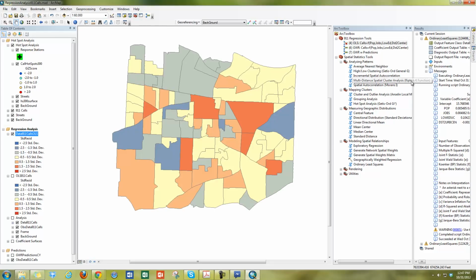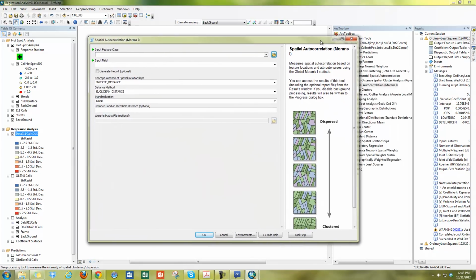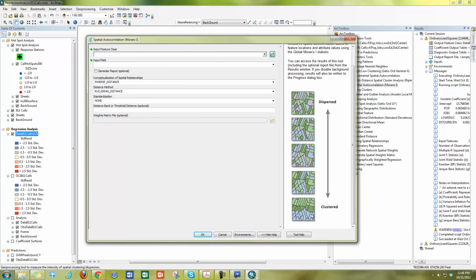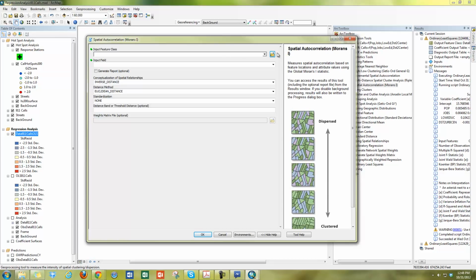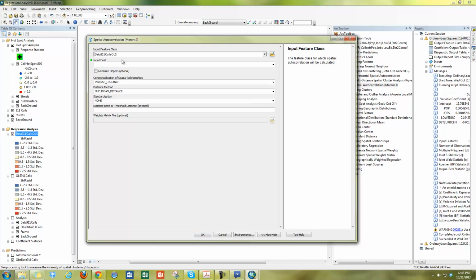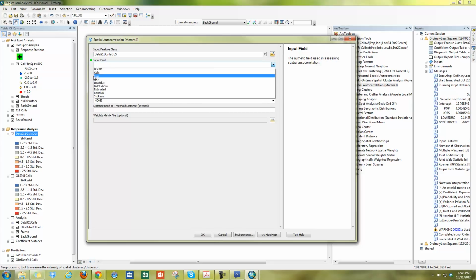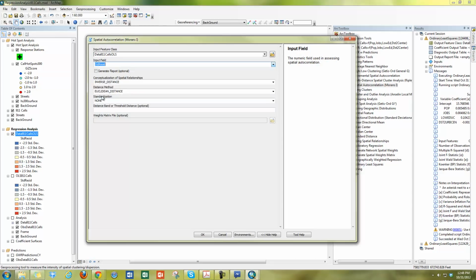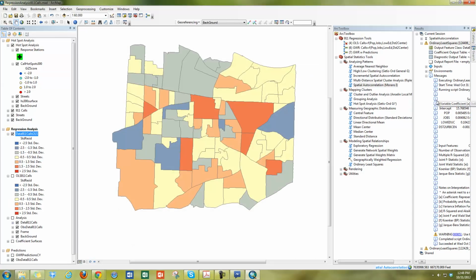So what we're going to do is run a Moran's spatial autocorrelation. So if you double click this one, you'll see what we're testing. Is it dispersed, or is it clustered, or is it random in the middle? So the input feature class we want to do is data 911 call OLS, the last one. Our input field, we want it to be the standard residual. And then for the distance, so we want to generate a report. And Euclidean distance is fine. Standard inverse distance, all these other settings here are fine. So we're going to hit OK. And our spatial autocorrelation will now run.